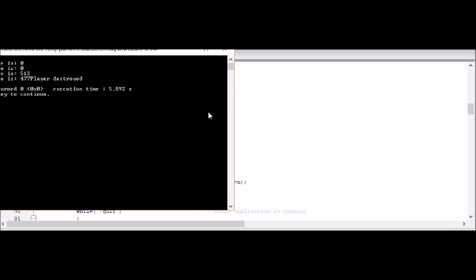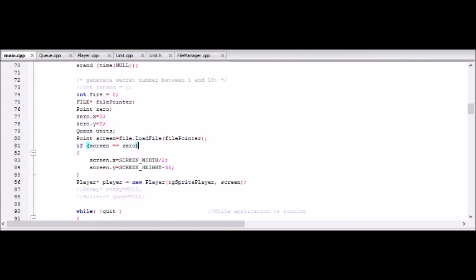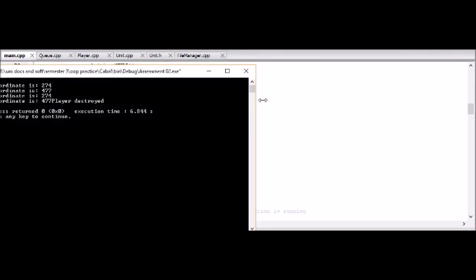Okay, so you can see the player has been created here. If I move my player to this point, you can see the returned coordinates are these, and if I run my game again, I'm getting the player at this position. So this is it up till now.